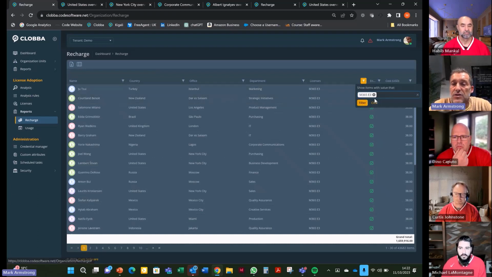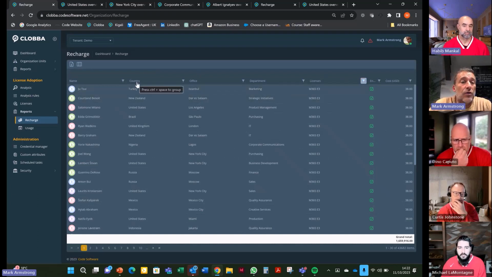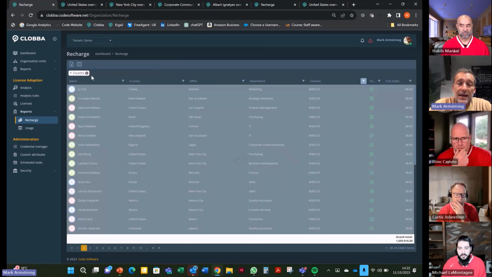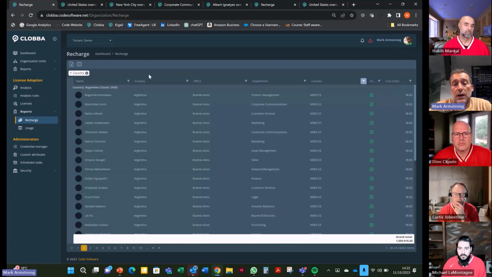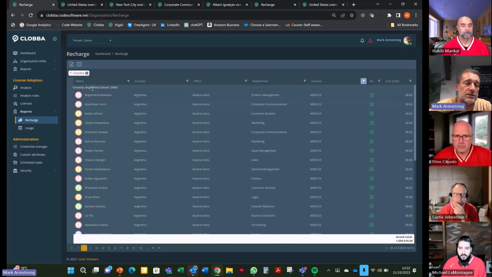You can see here I've just filtered on E3 licenses. I could have all of the licenses. And what I can do then is, for example, if I want to group this report by country, you just select which of the columns you want to group by. And it's a very simple way, again for even non-technical users, to manipulate the data within the report. So you can see here it's now grouped at this top level of country. I could drag departments up there, so to go country and then departments, for example.